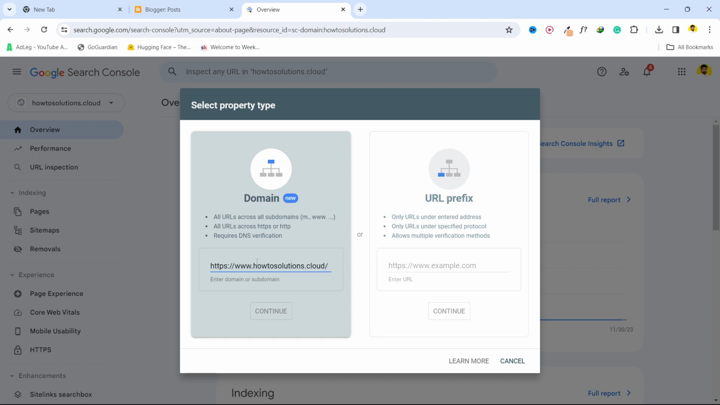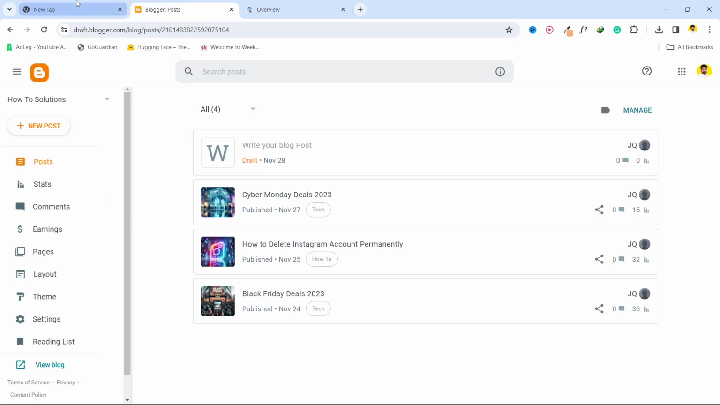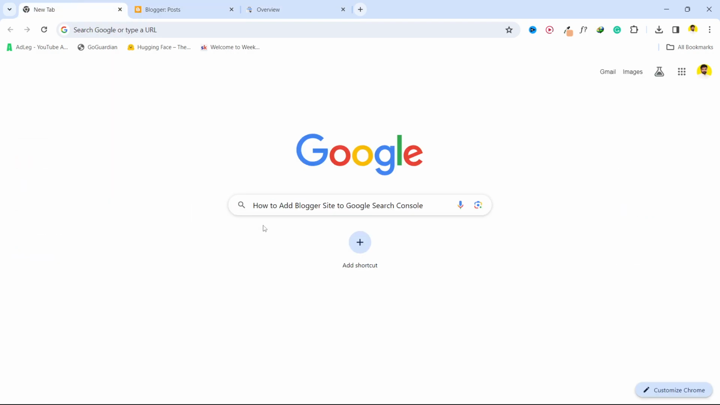If you want to add by domain, you simply need to remove HTTPS and this one and click on continue. But if you want to add as prefix, you simply need to add the complete link and click on continue. And after that, your website will be added in Google Search Console. So this is the process by which you can add Blogger site to Google Search Console.